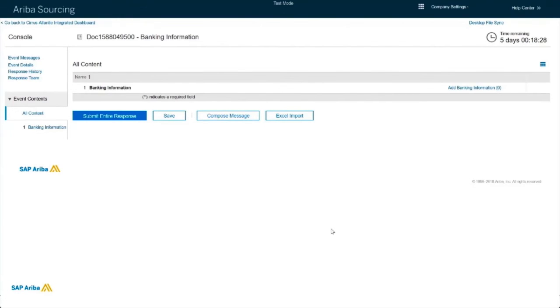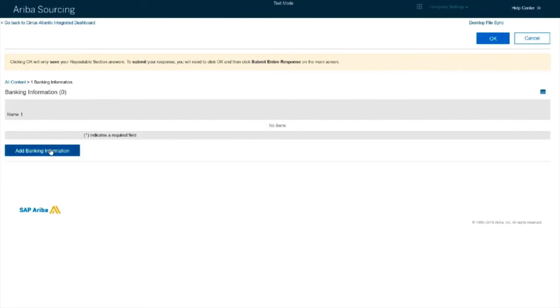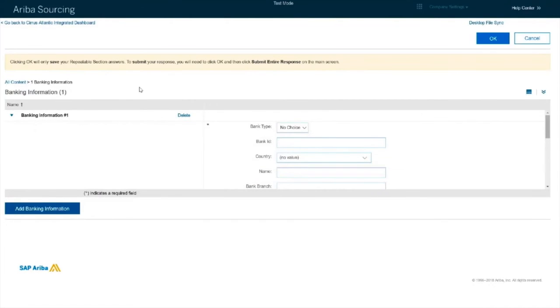Okay, so we have submitted a survey questionnaire to our supplier. The survey contains our one question that we created about the banking information. So the supplier is going to need to click on Add Banking Information. So now you can see that we have our banking information question that contains all the relevant fields for bank account information.